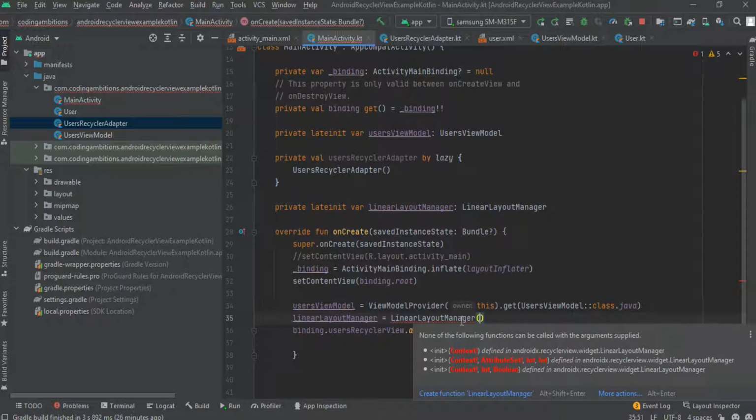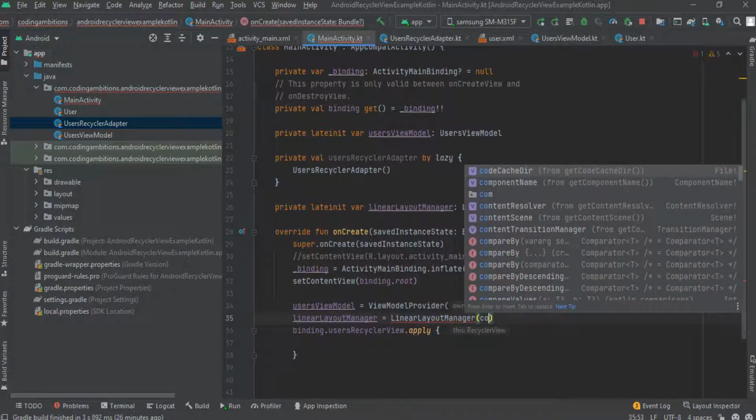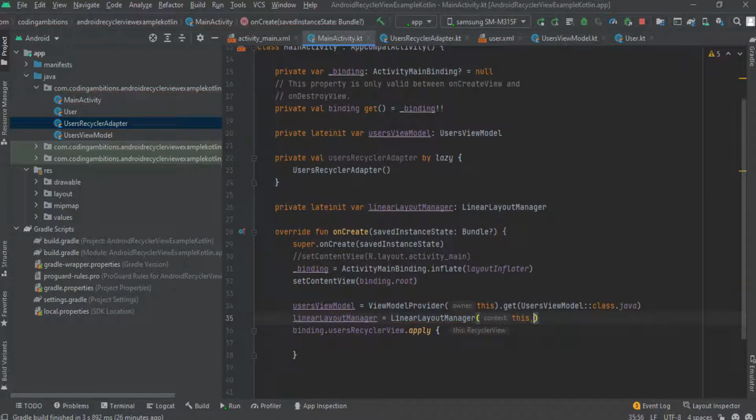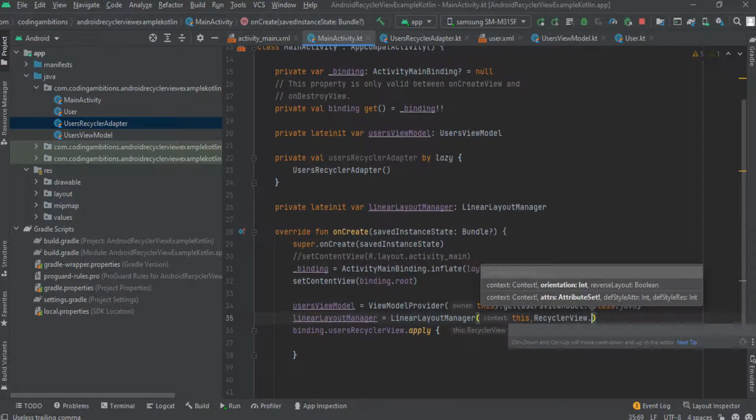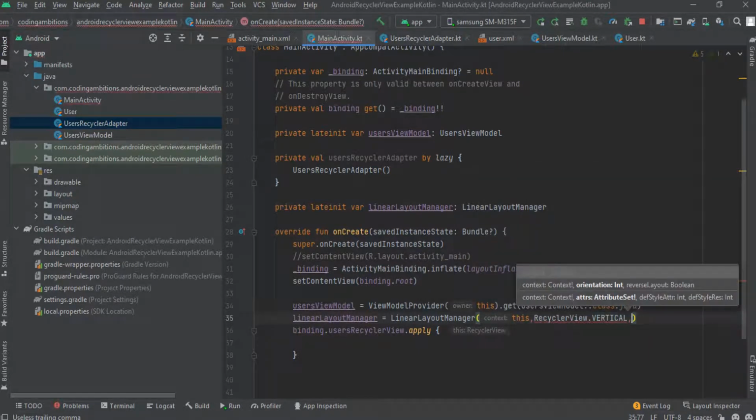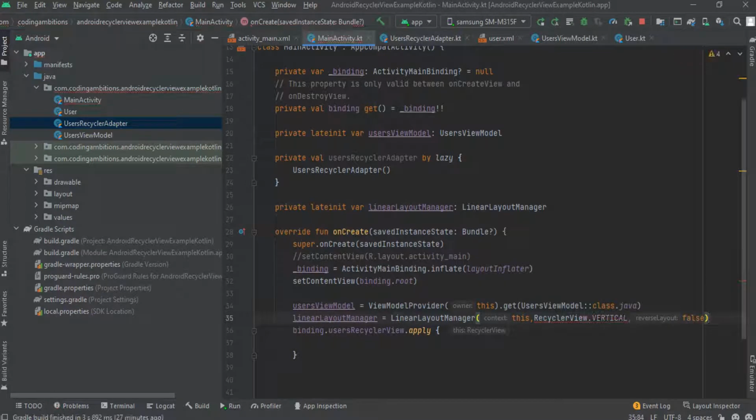So we can use linear layout manager here, and it takes three parameters. First one is context, which is basically this, we can pass this here. Second one is orientation, so we can use RecyclerView.VERTICAL. Third one is reverse layout. No, we don't need reverse layout. So that is the linear layout manager. And now what we will do is set the layout manager here, the linear layout manager, and the adapter as well.